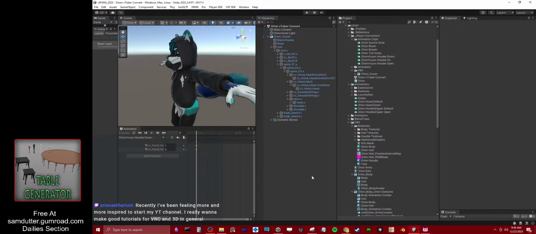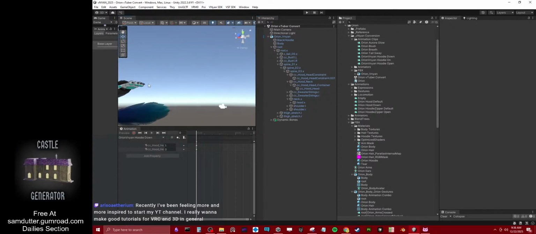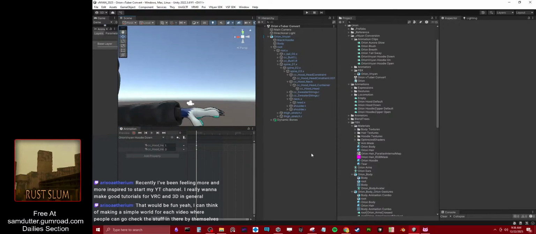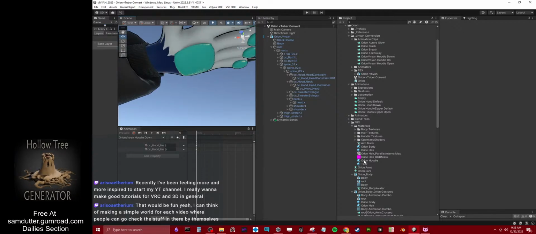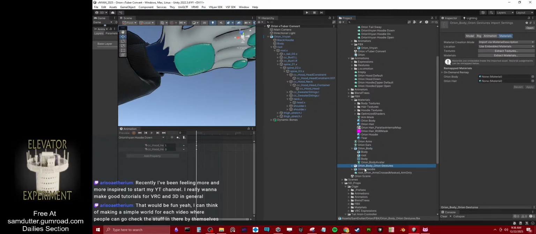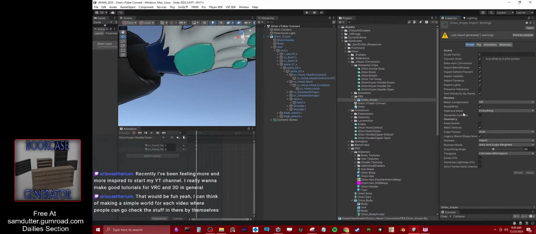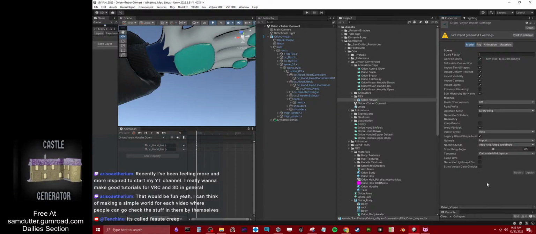Okay, the hood open is in there. Let's double check the hand. There was a little tiny hole on it. And maybe we need to ensure the body is fully triangulating. That would be here, model, and keep quads, no. So it is already triangulated, so we shouldn't be losing anything.